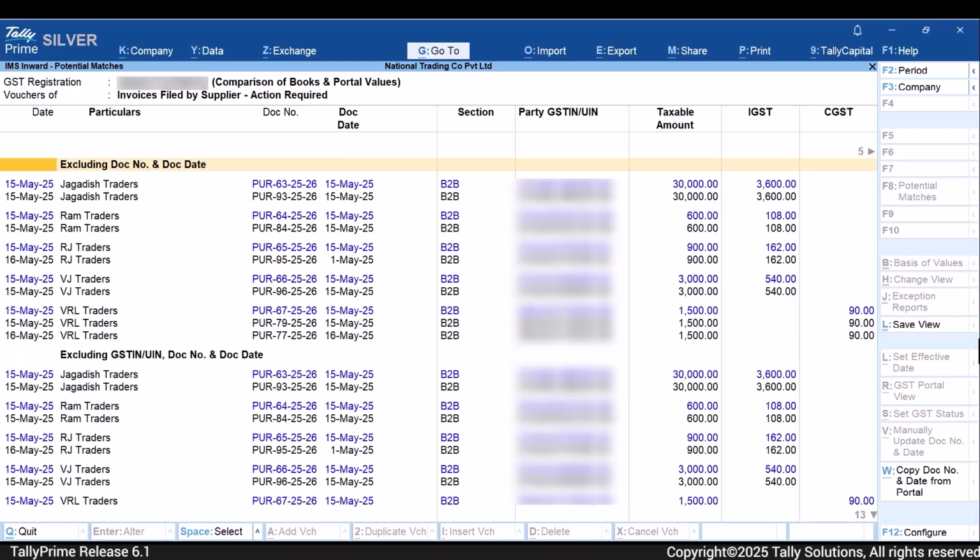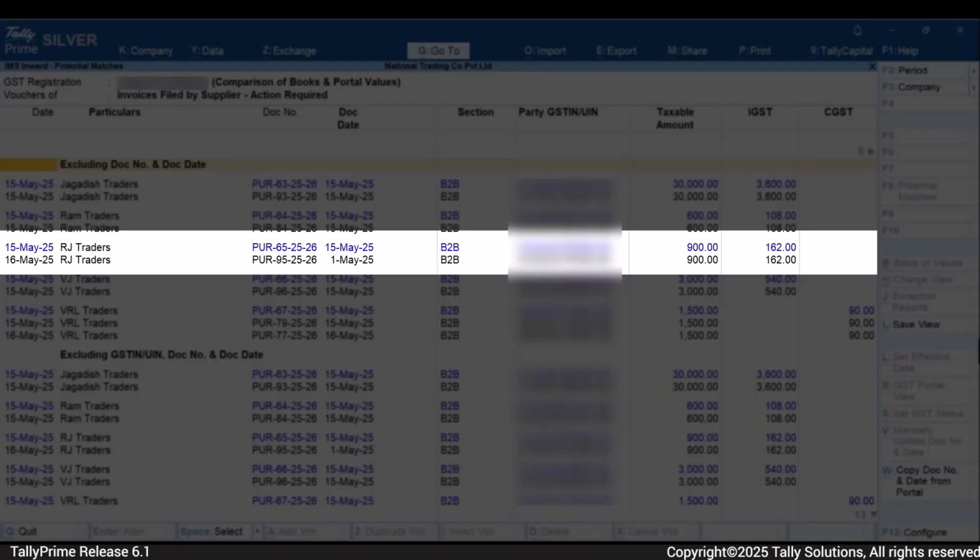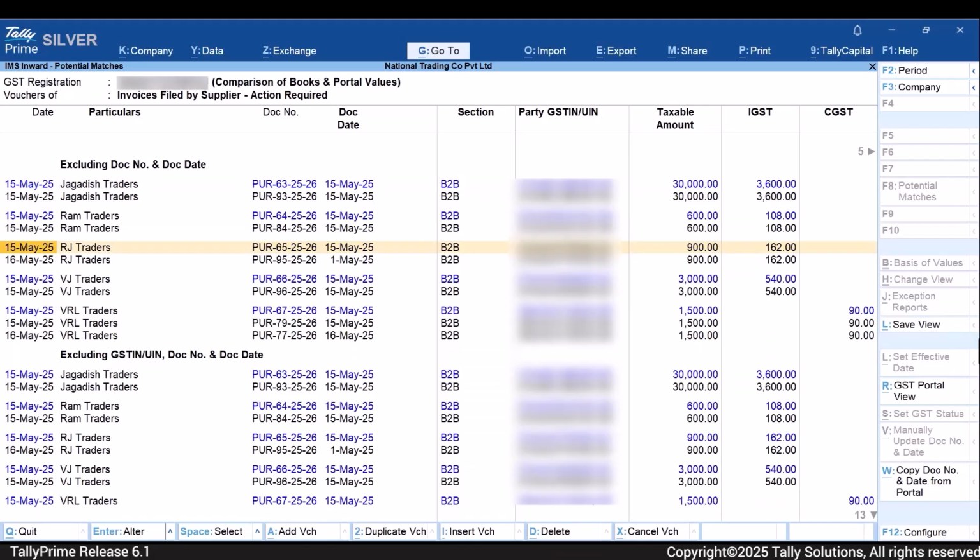Here, you will find transactions that match in all details except for the document number or date. For example, let us take the following transactions recorded for RJ Traders. You can see two transactions, one corresponding to your books and the other in blue, corresponding to the details on the portal. Both transactions are similar in all aspects except the document number and document date, which appear correctly on the portal but not in your books.